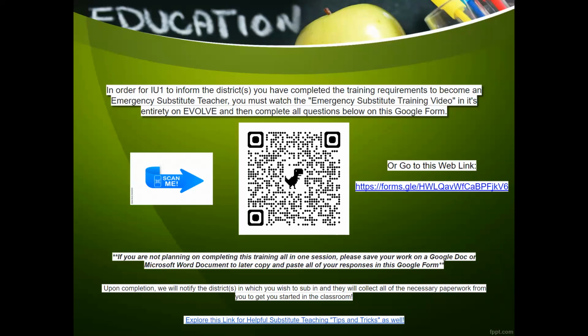Now, this is a little different than it had been in the past. We used to have our course on Moodle, and now we have everything in Evolve through a video function, and all of your work will be collected through a Google form. Here you will see a QR code you can scan with your phone or tablet to access the Google form. To the right of that is the Google form link. You can do either of these: scan this code or go to the website here, which I will navigate to in a second.